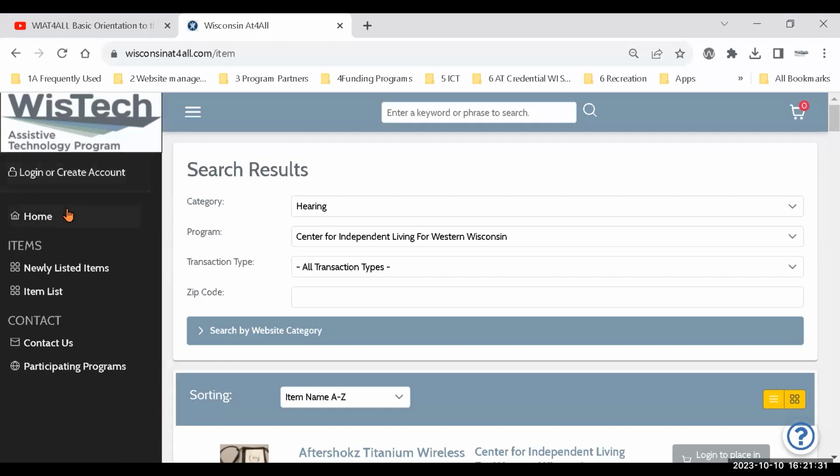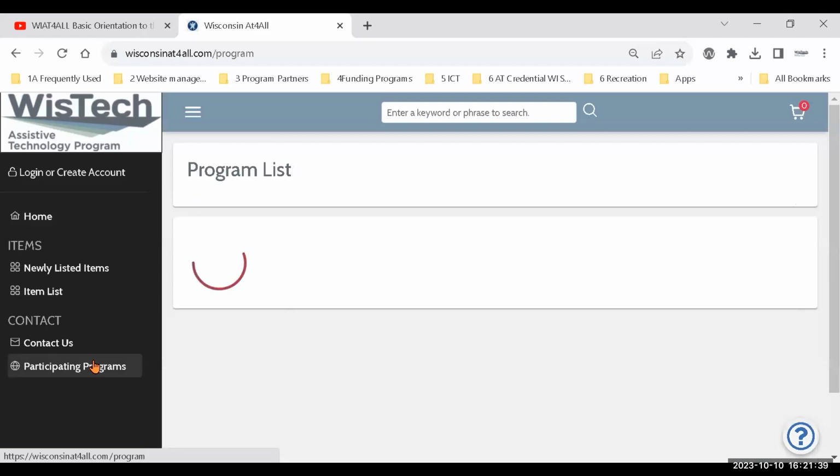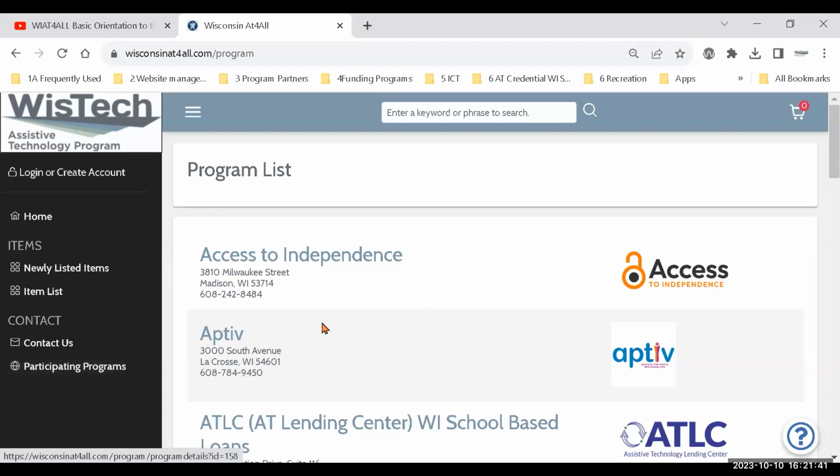So I'm gonna come over here on the left-hand side, and I'm gonna come all the way to the bottom where it says participating programs. So I'm gonna list this. And you'll see, and actually I think Jeffrey's on this page, but it is an inactive program, but these are all of our partners, either current or pending partners.